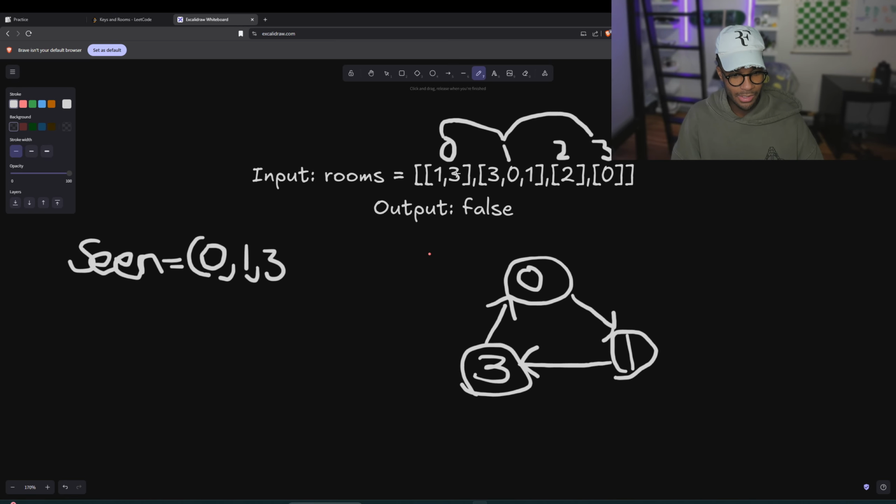We check the next key, room 3. We've already been there as well. So that means that there's no more available rooms to check. So we'd end this depth first search function and we'd check the length of seen. So you see there's 3 nodes or rooms. So we've traveled to a total of 3 rooms. And the total number of rooms that we can travel to is 4. Is 3 equal to 4? It is not, so we'd return false.